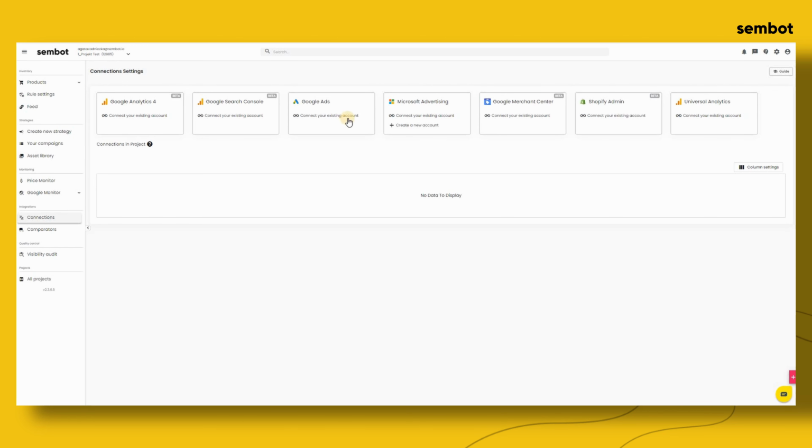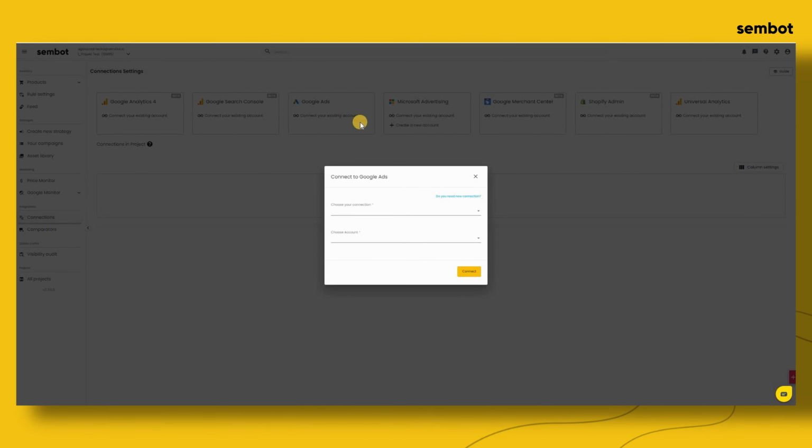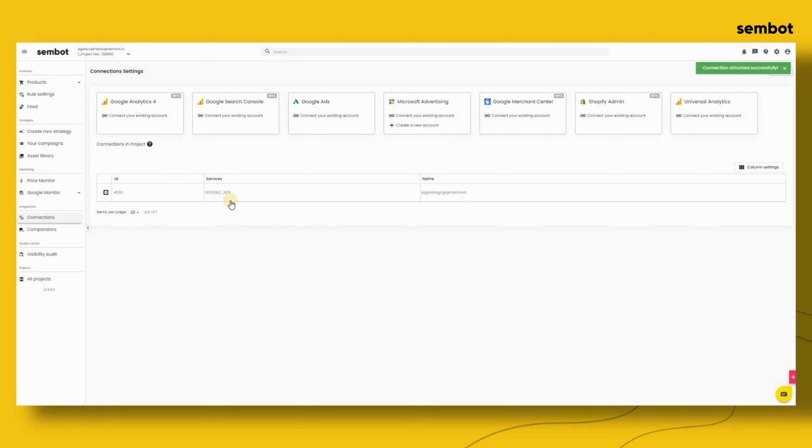Log into your Google account. After logging in, you will see the whole path related to selecting an account and allowing access to the Sembot application. Then from the list, select the account you want to connect to. Select the account. Click Connect. A new connection will appear at the bottom of the list of connections.